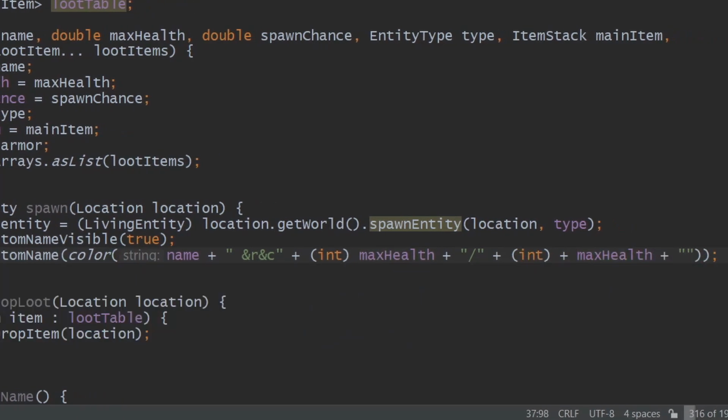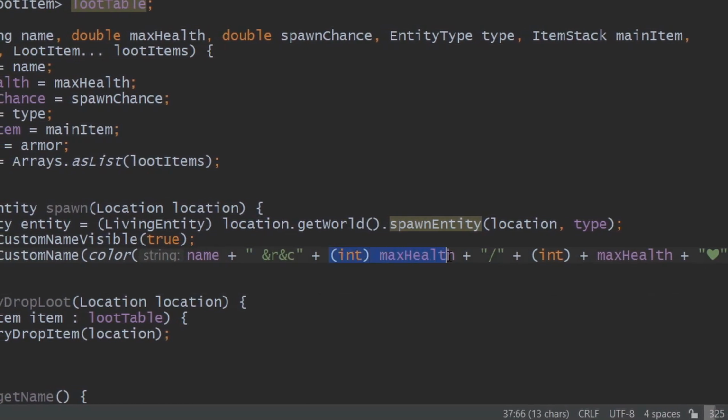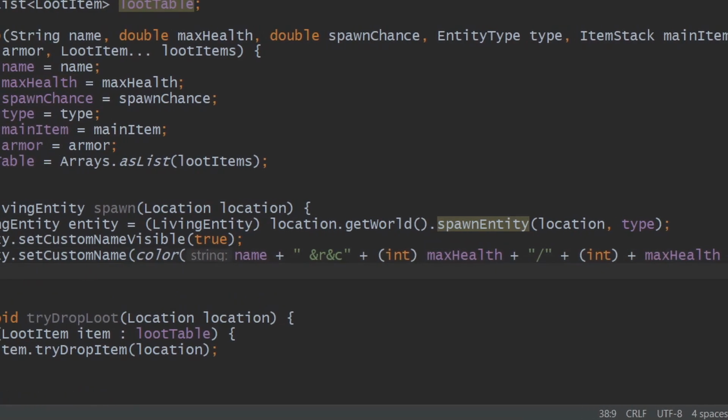And then we just put a heart symbol here. And I got this heart symbol from the internet. It's a UTF character, so you can just copy it from the internet and just paste it in here. And what this does is it casts the double to an integer, so you don't have like point something. So let's say the max health is 20, you don't get 20.0 out of 20.0. You just have 20/20, and that looks nice. So that's the name done.